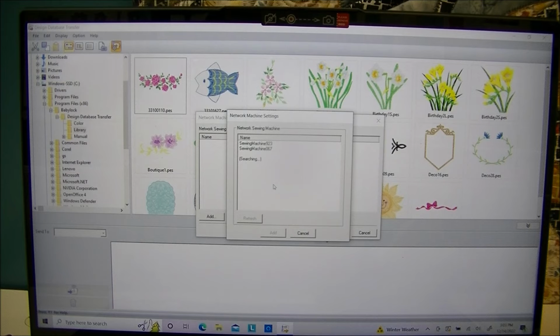Now you can see here, I'm actually getting several machines popping up, and that is because I'm in a sewing machine store and we have several machines hooked up to our Wi-Fi. So this is where knowing what the machine number is, remember we talked about that earlier, will come in handy. For the Baby Lock Flare, that was sewing machine 067.